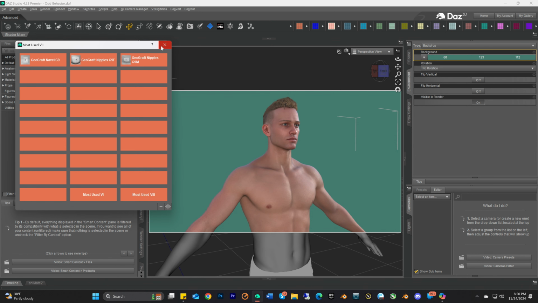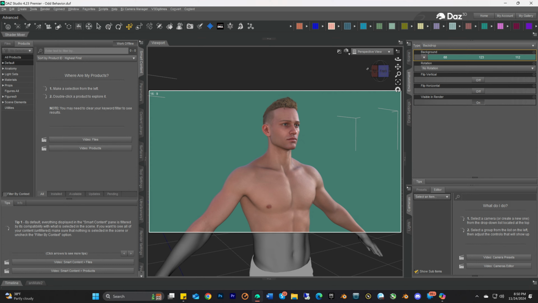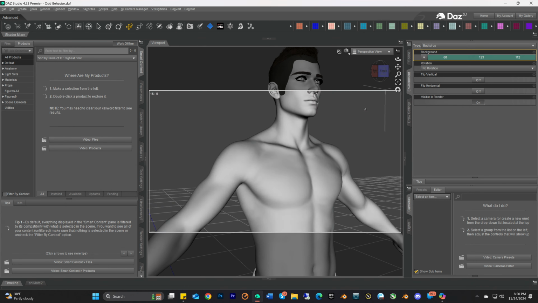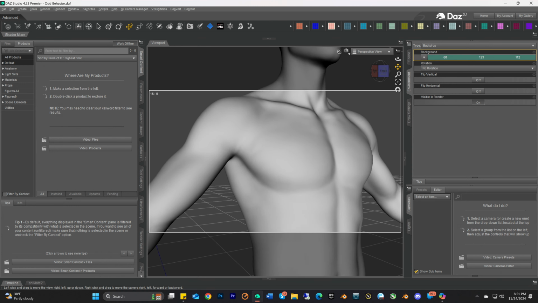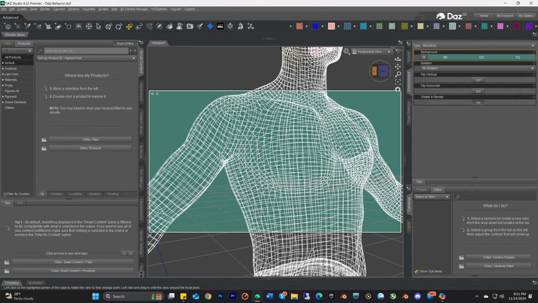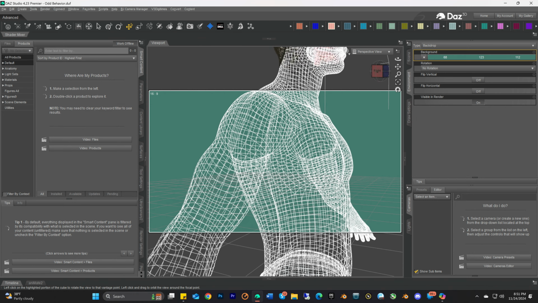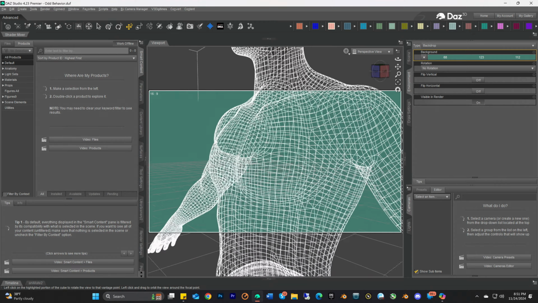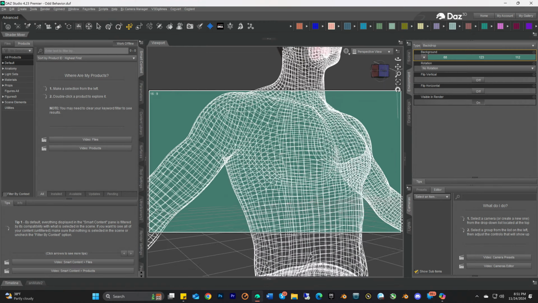Now, why do we need geografts? Well, because Daz Studio decided to not put this massive amount of geometry in here, so that the Genesis 9 figure could kind of stay light. Now, if you look at this, this is the geometry, the wireframe. As you can see, they didn't have to really make it any more dense.